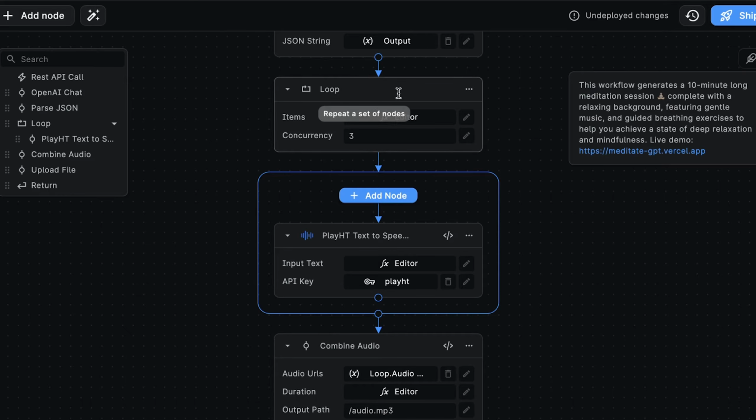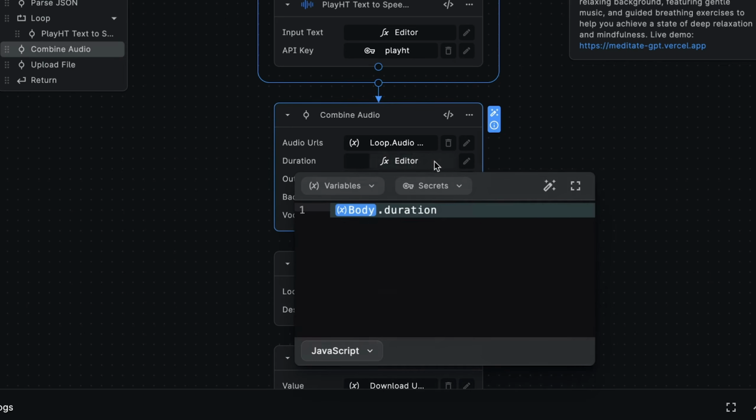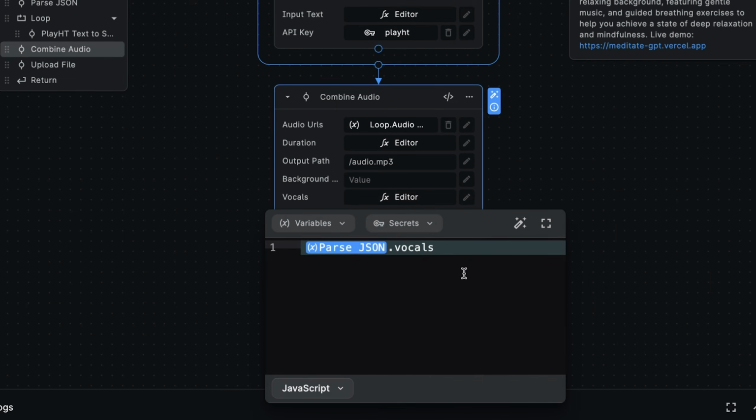And after this loop has finished executing, the final output will be an array of audio URLs that we get back from the playHT API. Next, we get to the crucial node in this workflow. This is the combine audio node. This node will take the audio URLs that we get back from our loop. It will take the duration that we get from the request body, and it will receive the vocals array that we extract from our parse.json node.